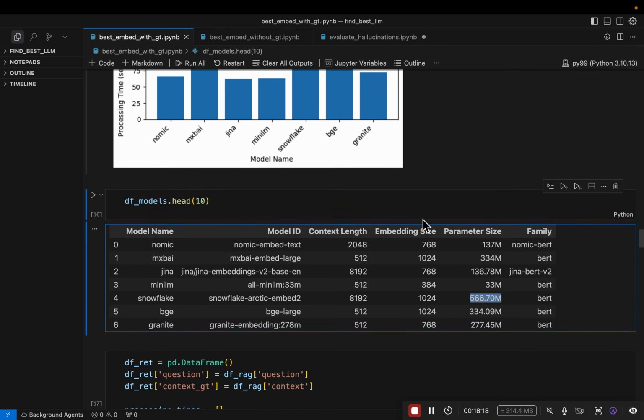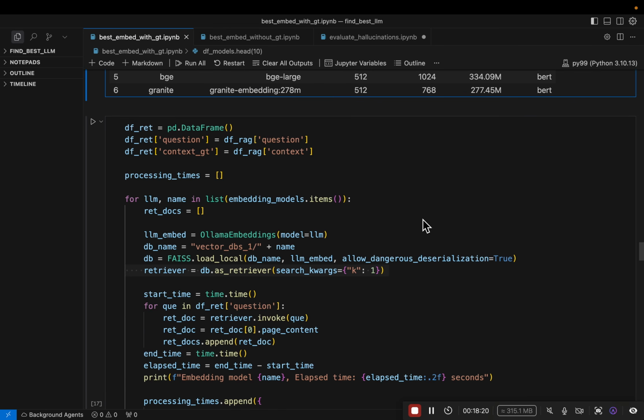All right. Now, what we are going to do is load the vector store, and then we provide each of the 100 questions, and for each question we retrieve the context. Since we have the ground truth, we can check if the retrieved context matches with the ground truth we have.